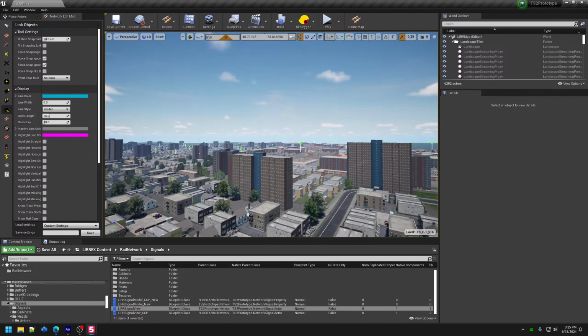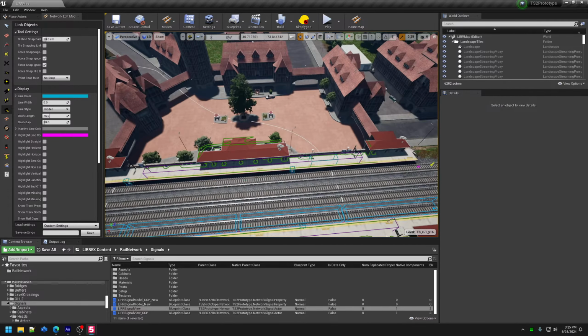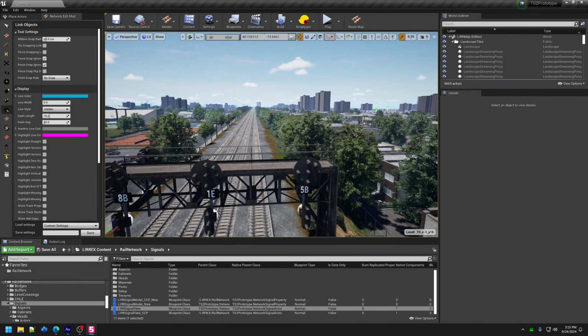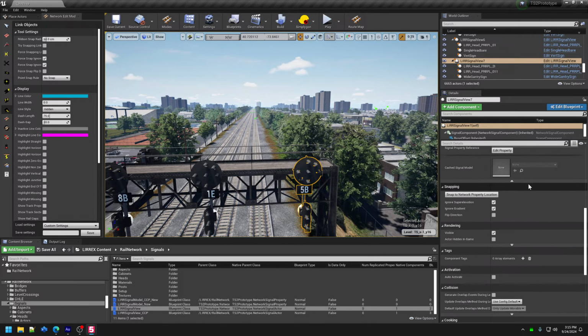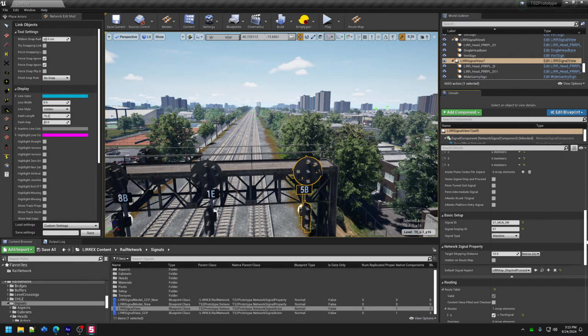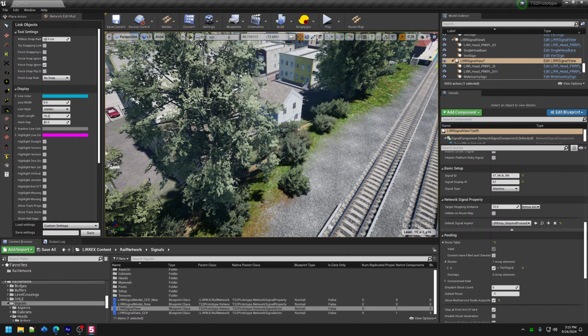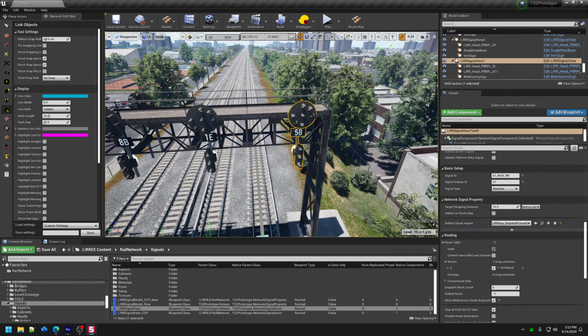Okay, so dispatch distance. So this signal, if I left click on it and go to edit property, the dispatch block count is 6. So what does that mean? It means that 6 signals ahead of this one will be reserved by the dispatcher when you have a train here. So let's count that.